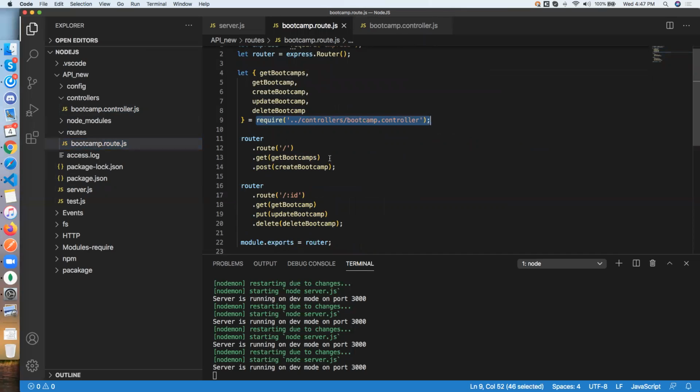Let me explain how it works. It is actually like chaining, method chaining. You can route this with this URL, and you can access these two methods, get and post, with it.